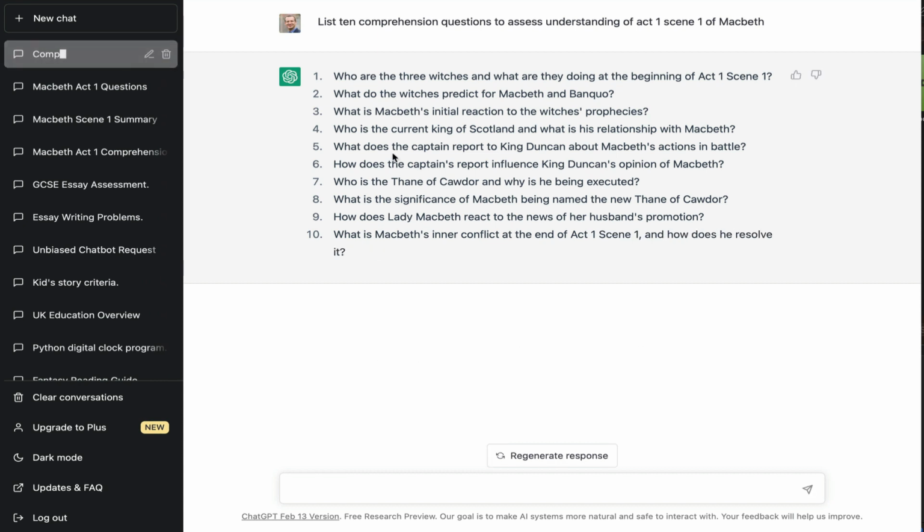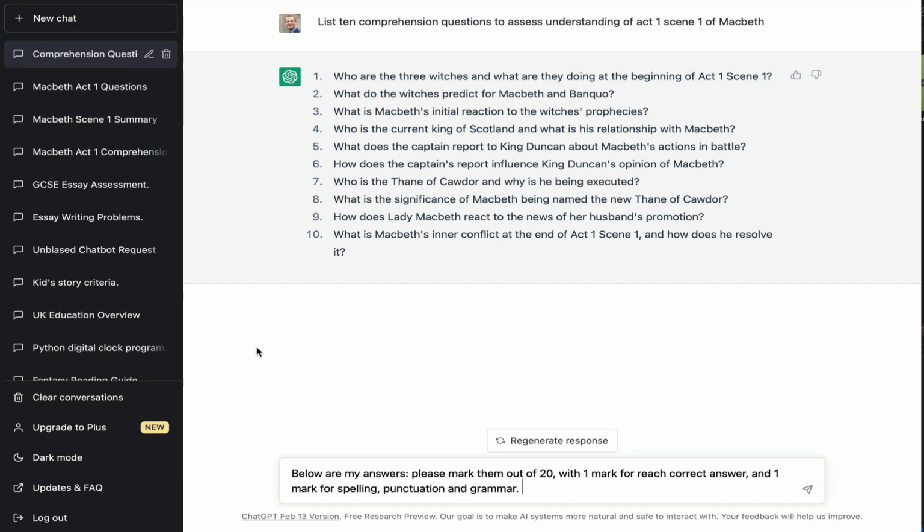What's quite interesting about these, I think, and I've done this a few times, is that they start simple and get slightly more complicated, and often the last questions are the most complicated. So I'm going to put this prompt in now. Below my answers, please mark them out of 20, with 1 mark for each correct answer and 1 mark for spelling, punctuation and grammar.